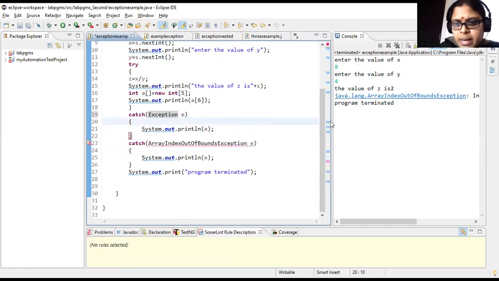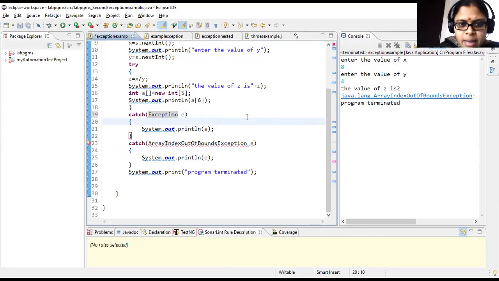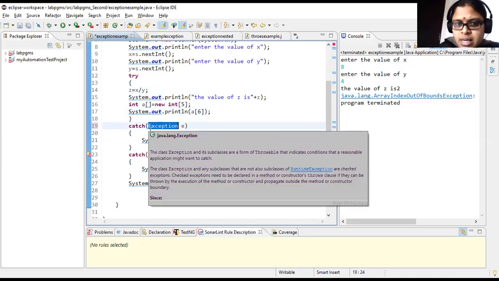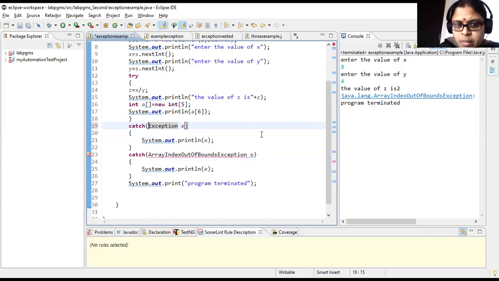Now, why does this happen? Consider that z is equal to x by y. If you are raising this divide by 0, it is under your exception. Similarly, your array index out of bounds is also under your exception. There is no point in writing array index out of bounds exception separately. This will never be reached because both divide by 0 as well as array index out of bounds are under your exception class.